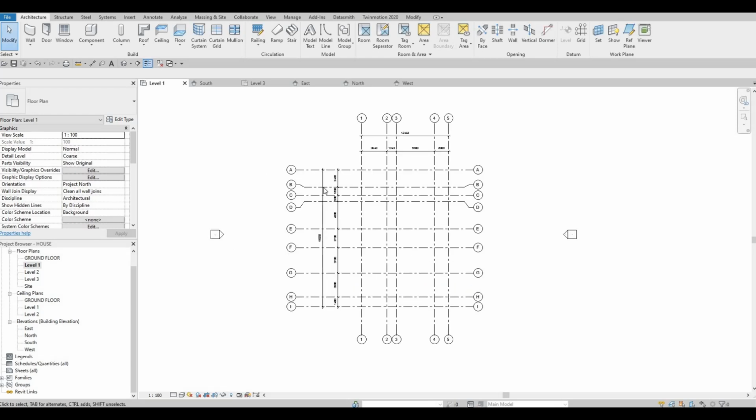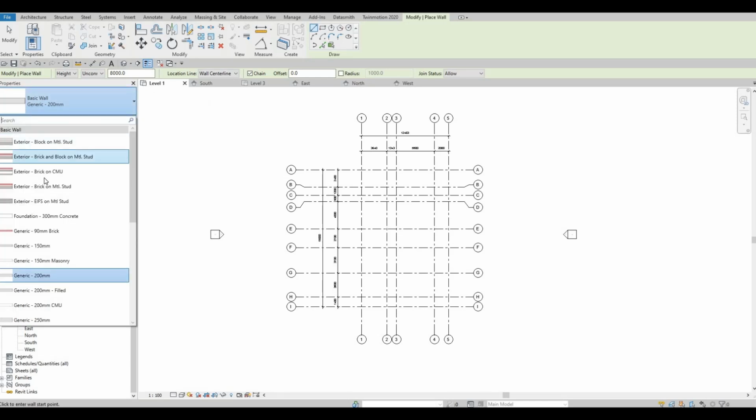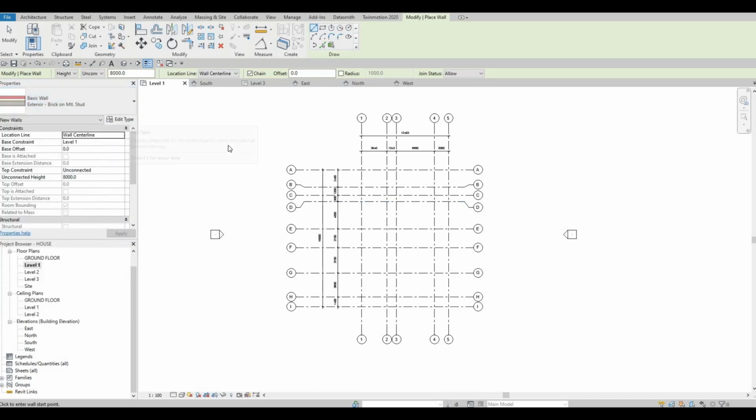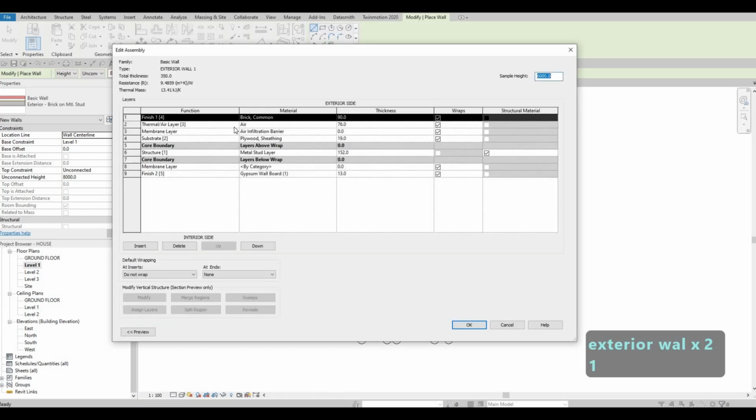So now let's add in an exterior wall. So go to your architecture, click on wall, and now we have basic generic wall 200 millimeters. In newer versions, what we have is something like this that is pre-installed already with everything on it. So you can choose one of these and then edit, duplicate, and you could just put exterior wall number 1. Press OK and then click on edit.